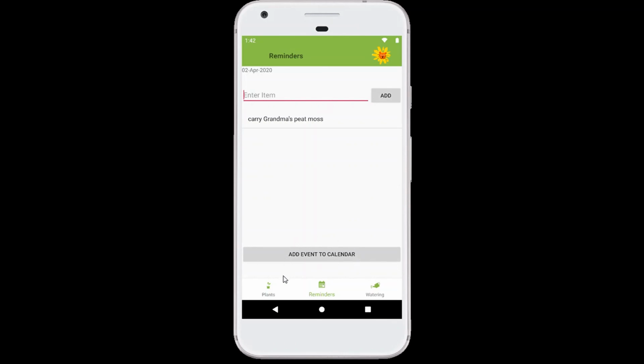Alright, and that just about concludes our app. Oh, yes, actually, that does not. I just remembered that I actually did carry my grandma's peat moss, so I'll just click on that and delete the reminder. So now that concludes our app's little tour.